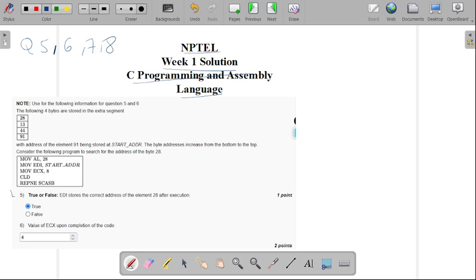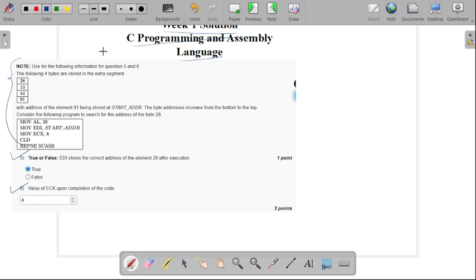So this is our question number 5 and 6, and for questions 5 and 6, the text will be given here. There are a total of 4 bytes stored in that extra segment. So these are the elements that are stored in that extra segment. And this code snippet is given, and based on this code, we have to identify what is the value of EDI after execution and what is the value of ECX after execution. That we have to find out.